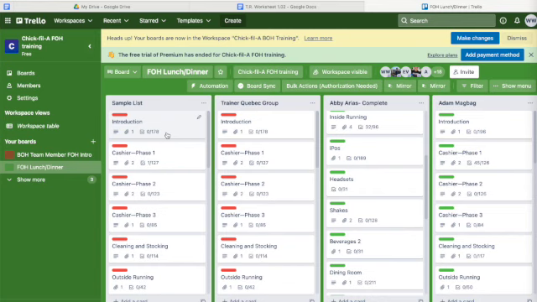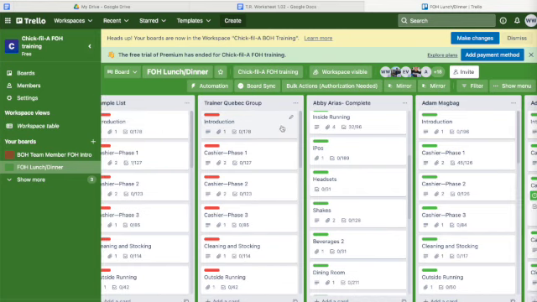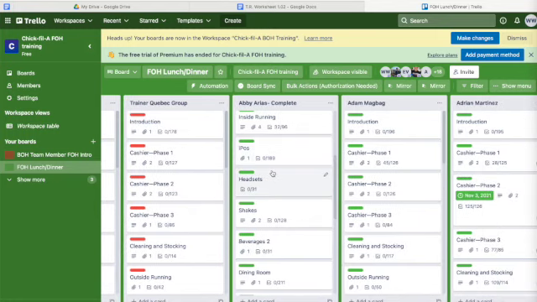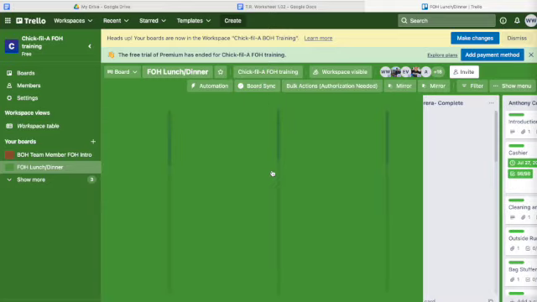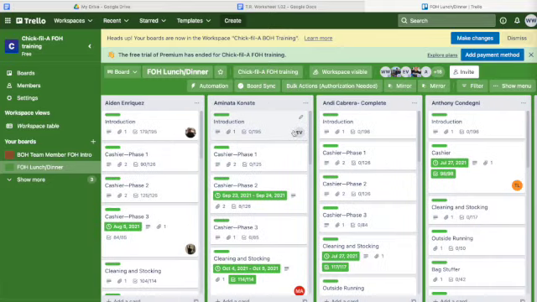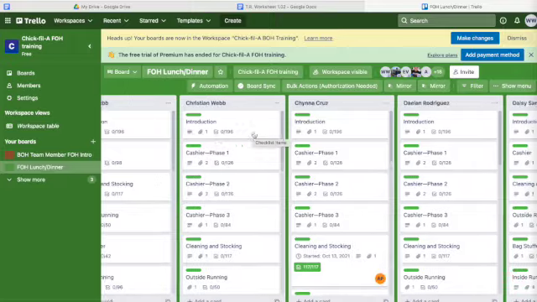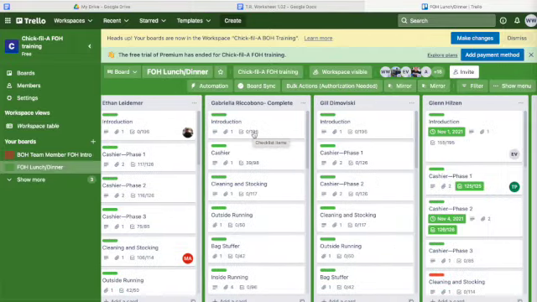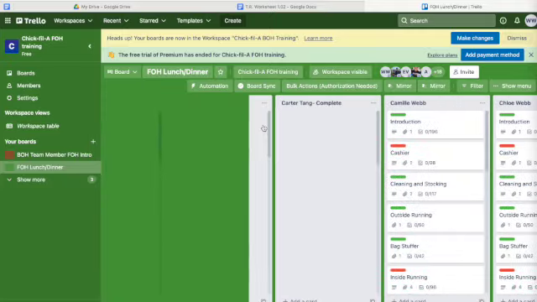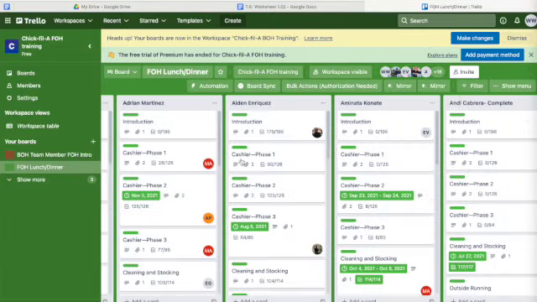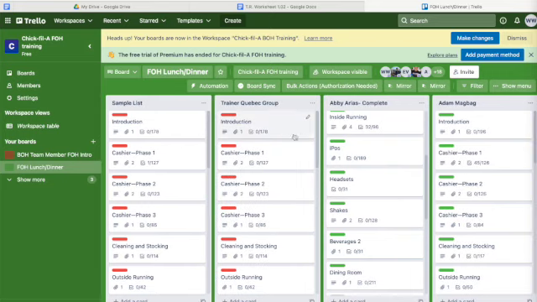How this works is everybody in Chick-fil-A has their own list. I could scroll through, and we have Aminata here. I could scroll through and find Greg and Kelly, and then I'm all the way down at the end. But ultimately, everyone in Chick-fil-A has their own list, and this helps keep track of who has been trained in what and how well trained they are.